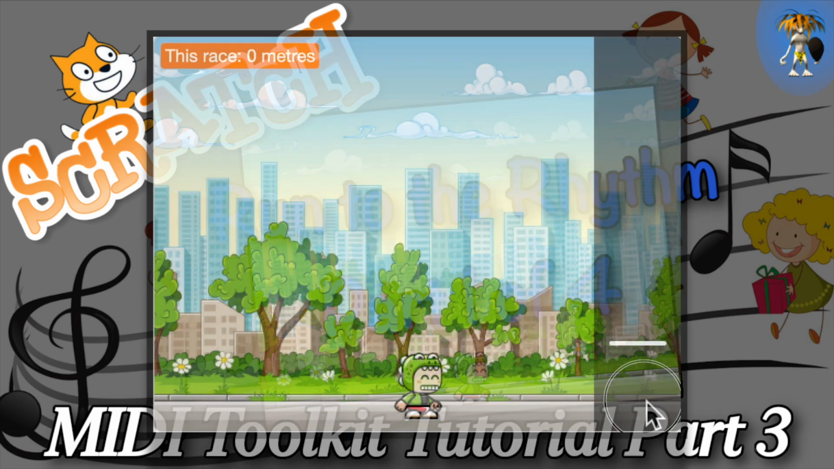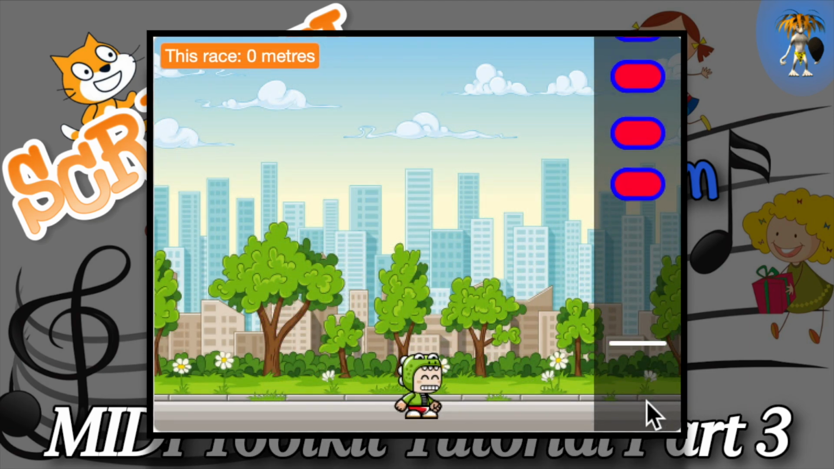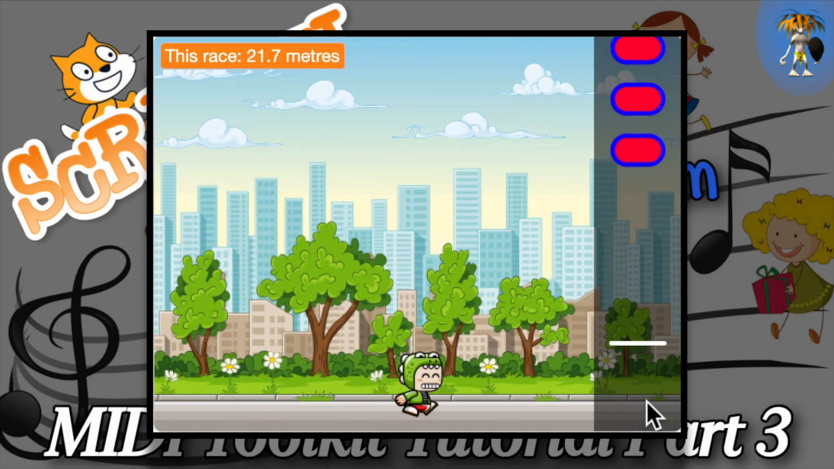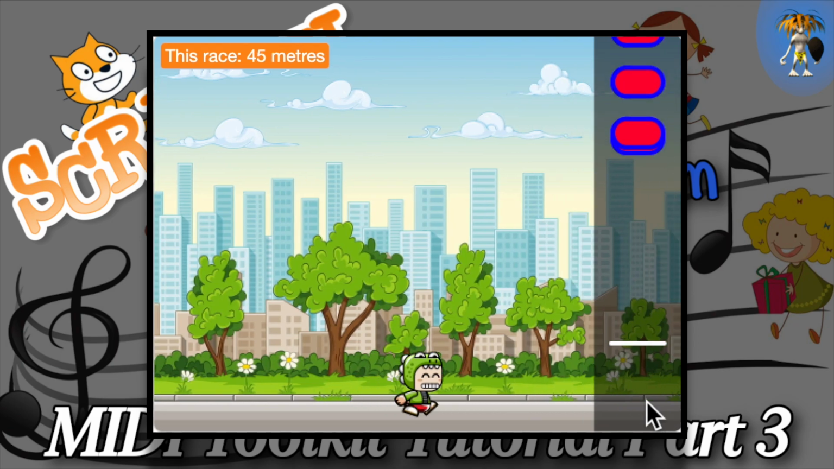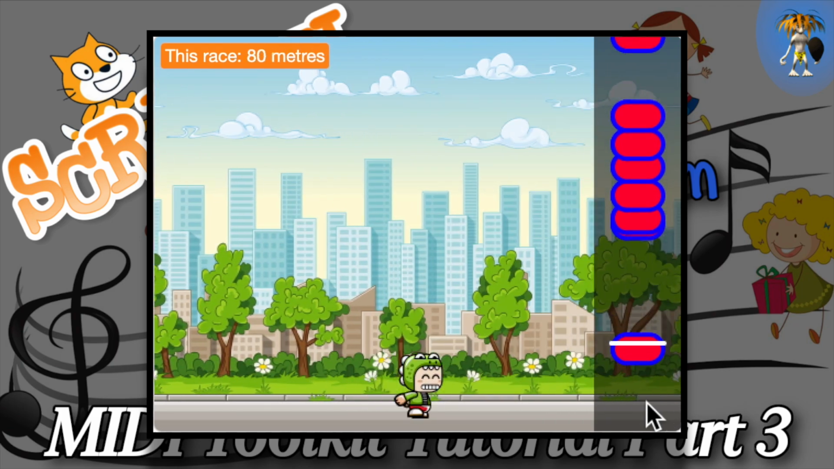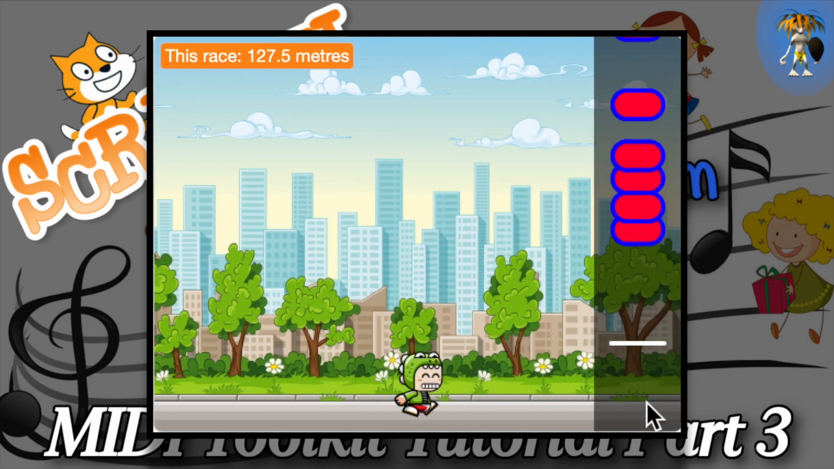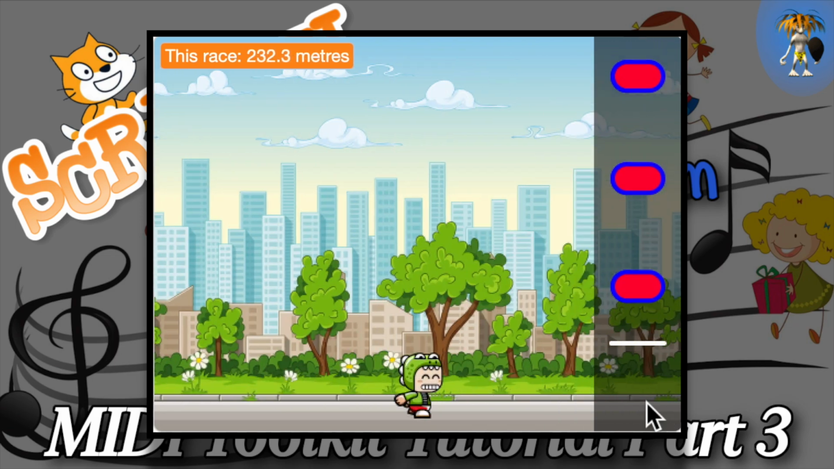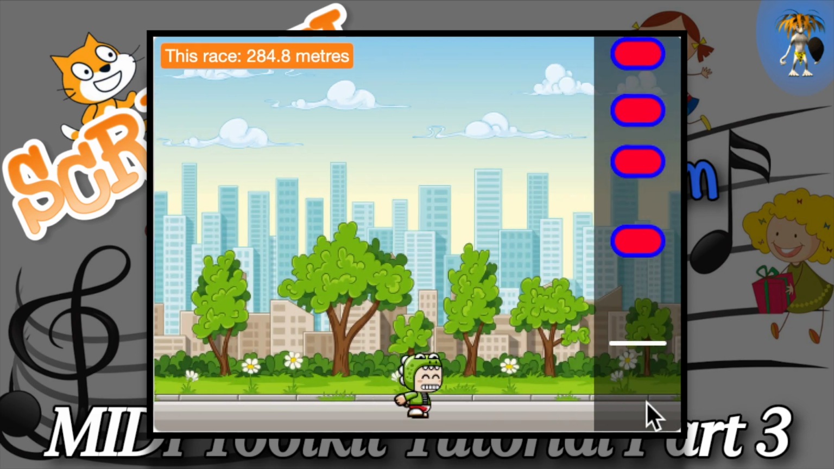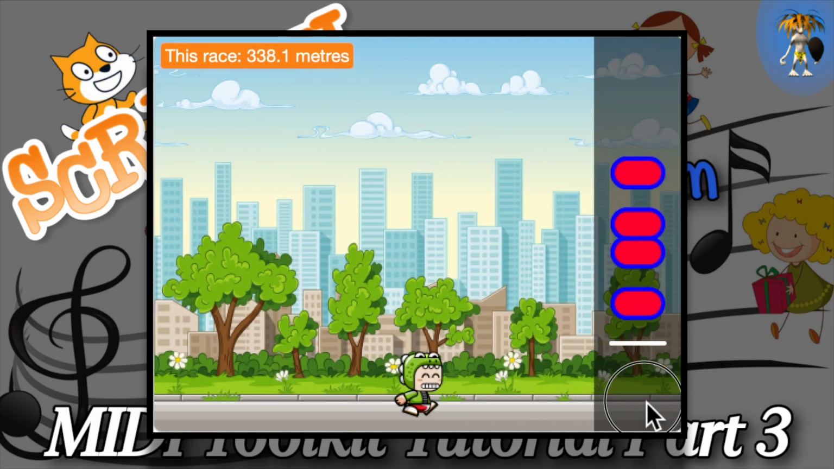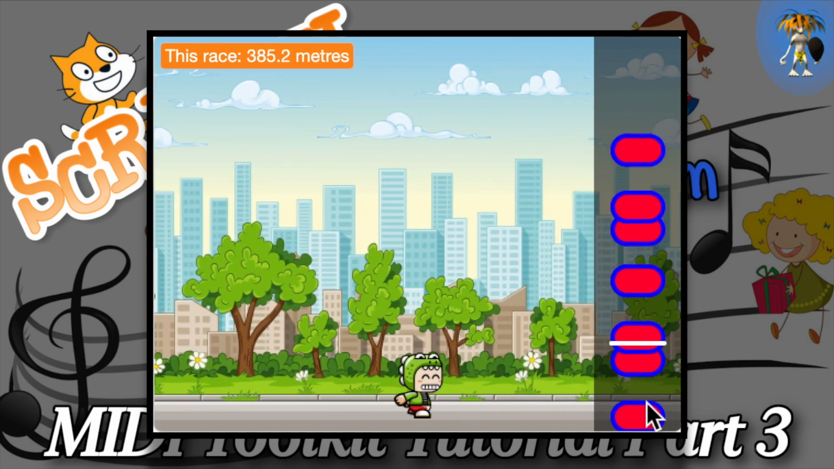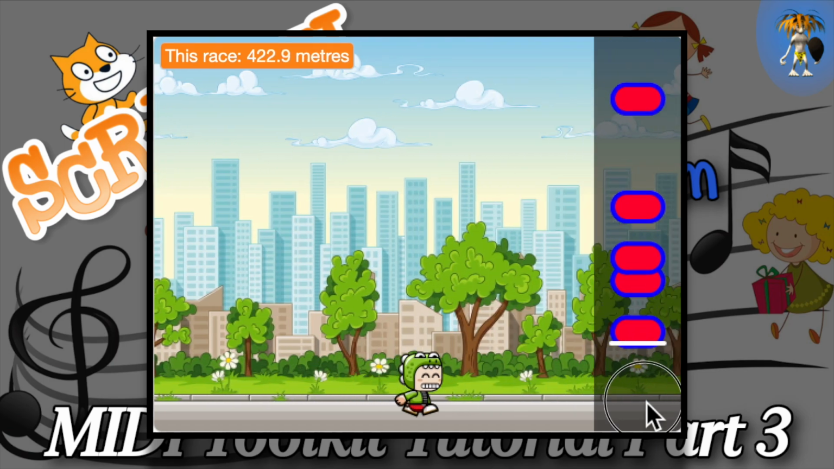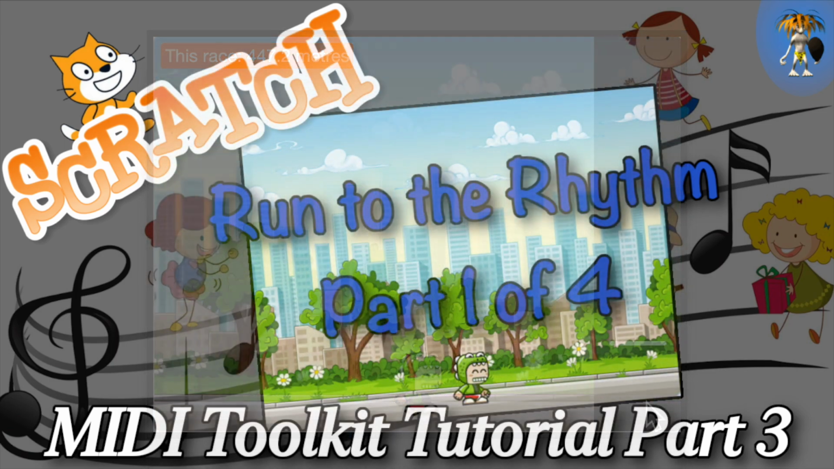In this tutorial we're going to focus on what I call the visualizations. That is the data that you can get from the MIDI Toolkit as it's playing, finding out what instruments it's playing, what notes it's playing, and any other information you want about the music. And we're going to use that information to create a game in a Guitar Hero style, so that you have to tap in time to the music to make something happen. And what we're going to do is make the crocodile boy run faster and faster by tapping in time to a piece of music that's playing in the background.